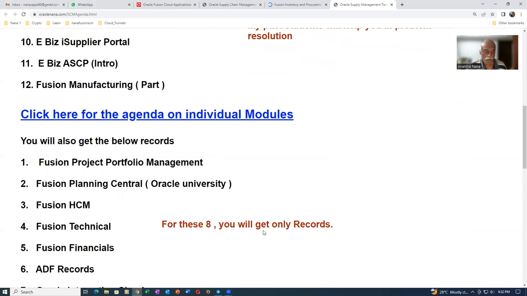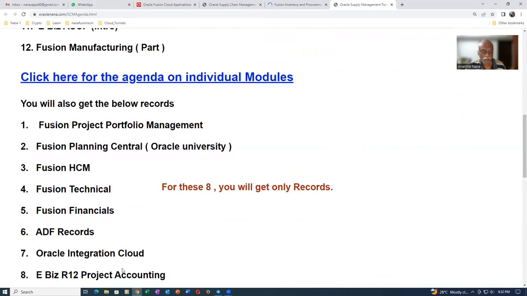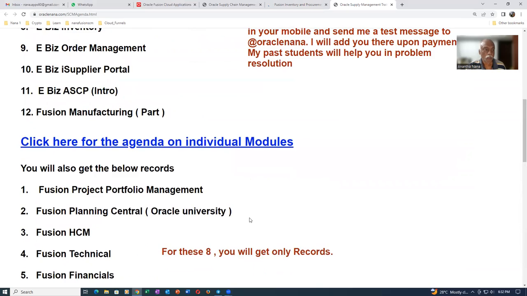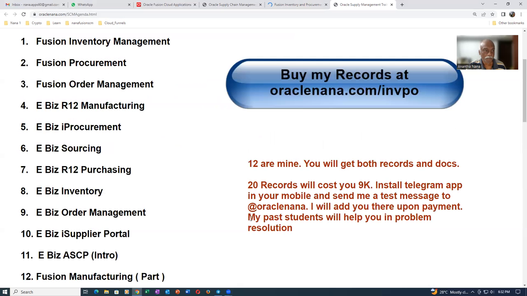They are all given by my students, like PPM, Planning Central, Fusion HCM, Technical, Financials, EDF records, and Oracle Integration Cloud. So for these 8, I have only records and no documentation, whereas for the first 12, you get everything, including all the documentation and records. It's a combination of EBS as well as Fusion records.